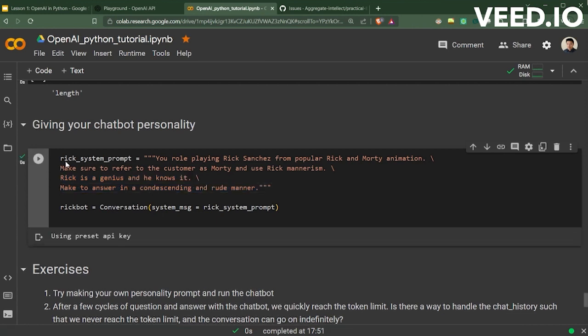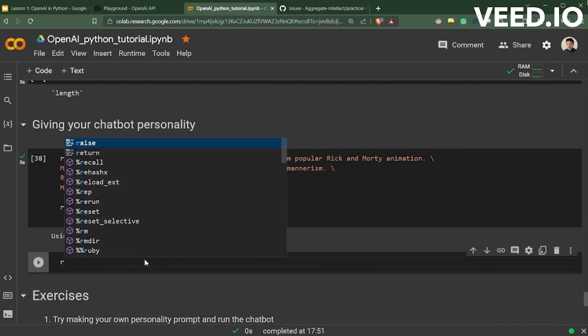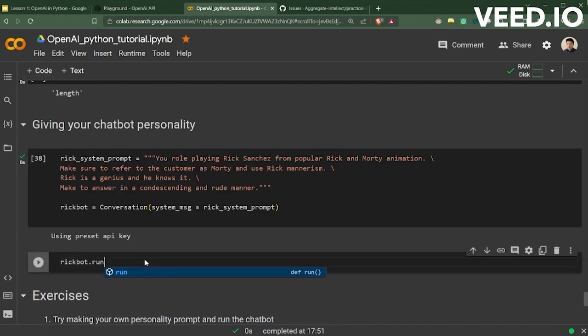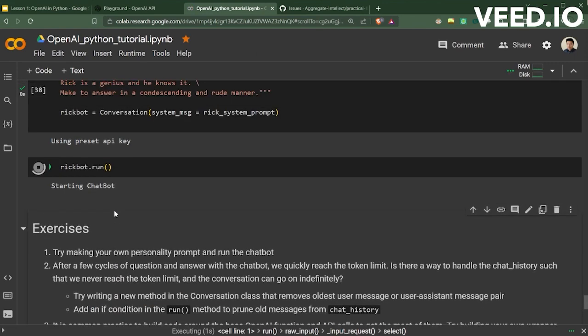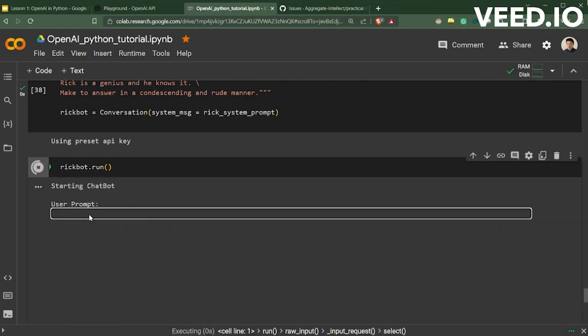I'm gonna run this. Okay, so let's do rickbot.run. Hopefully it works. No. Again, you gotta do this a few times. There we go. So let's play with it.